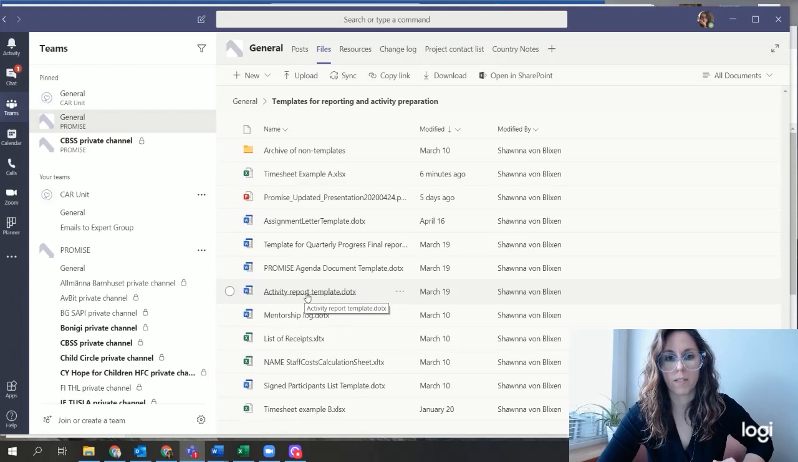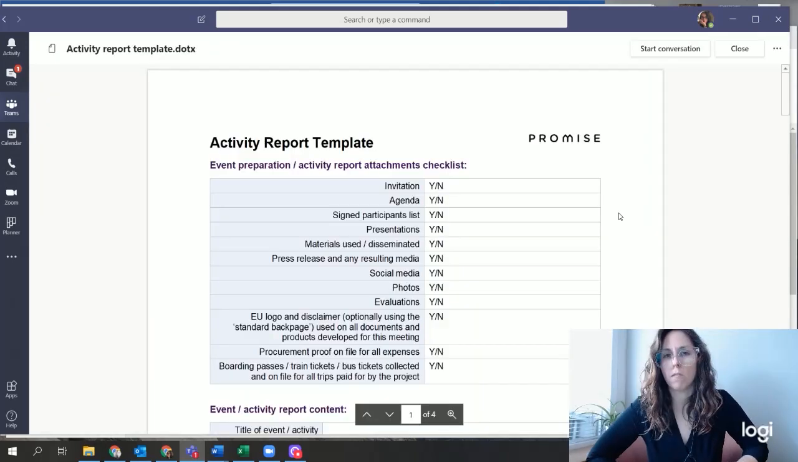An activity report template. Part of the purpose of this activity report template is to help you to prepare in advance of the activity, of the meeting, all of the things that you need to think about early on to make sure that you have everything in place according to how we've described it in the project, and also in terms of what documents you need to have at the end.